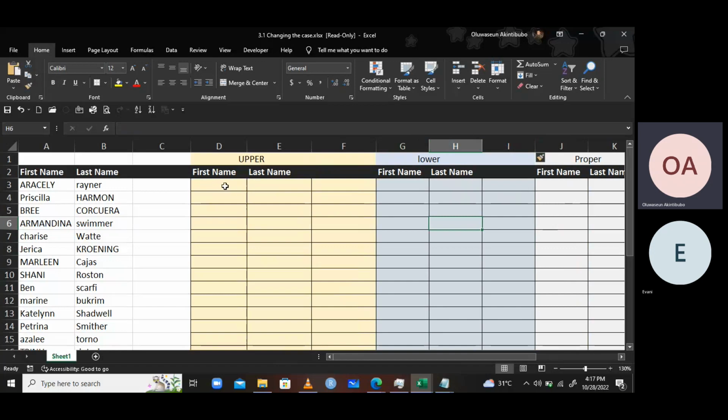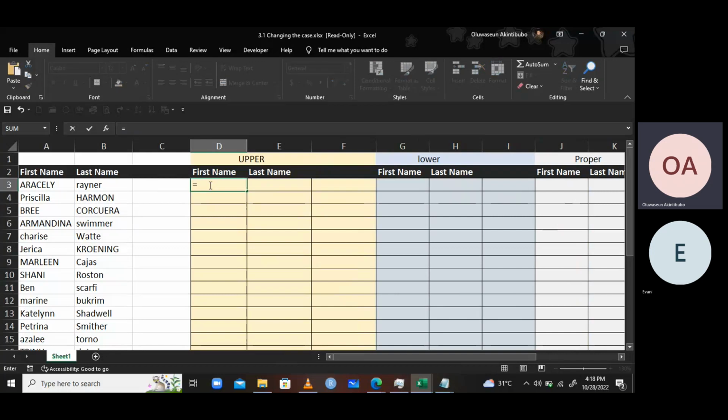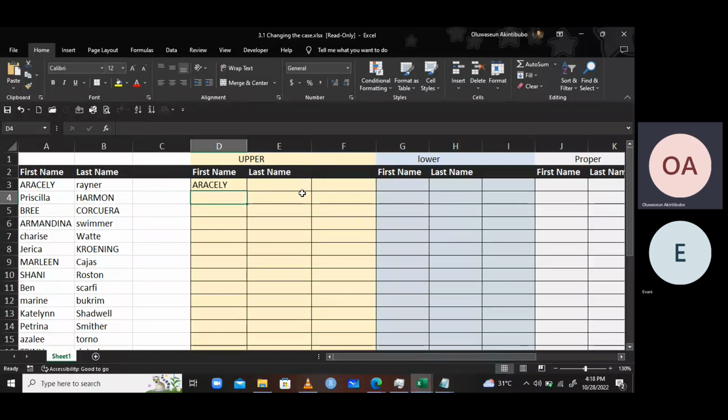So how do you convert these names to uppercase? You say equals to upper, right? You click on the text. Let me anchor it. Close the bracket. You should only anchor the column, just the column. So if I convert it now, we double click it down.